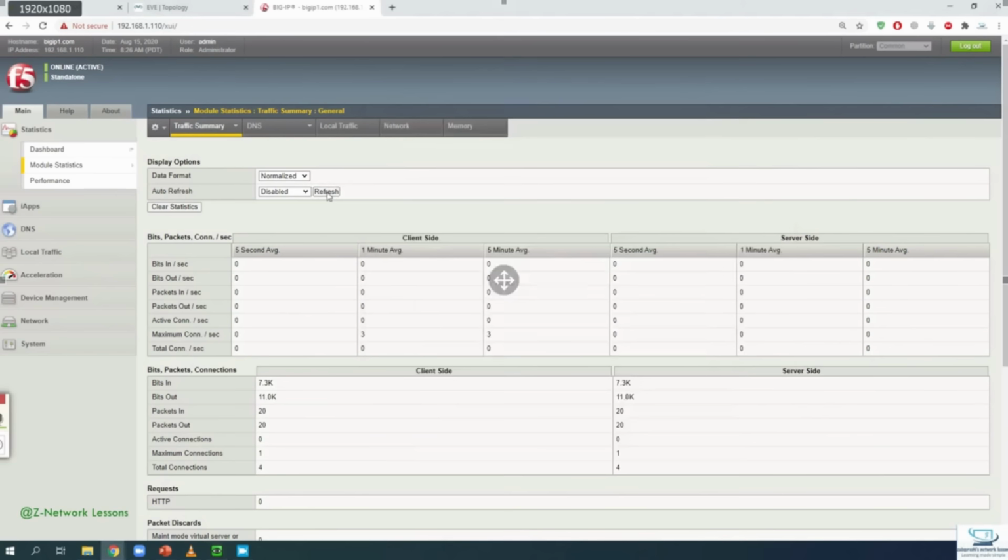Now I'll refresh here and see. So I have a lesser number of connections, which means the connections are being reused, right? This is how the resources will be saved. So that was the OneConnect profile and the demonstration of the OneConnect profile.